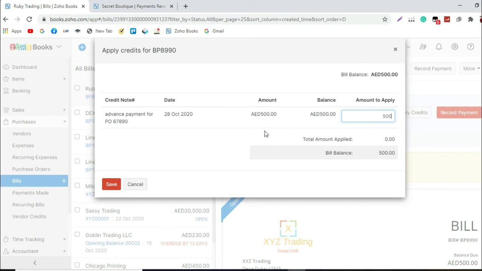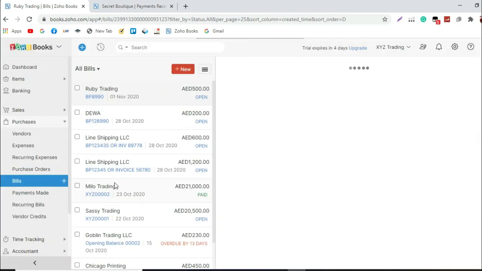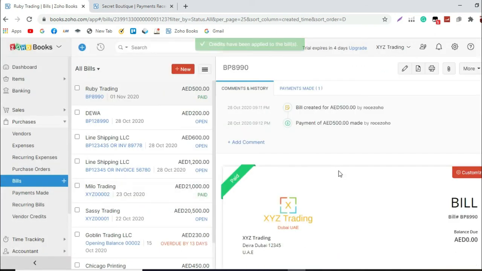But the other option is this one, apply credits. Now it's showing here payments made, yeah? So the balance due is zero.